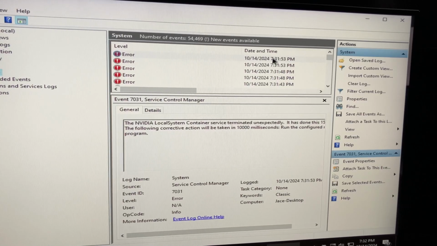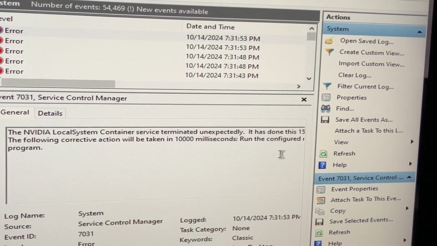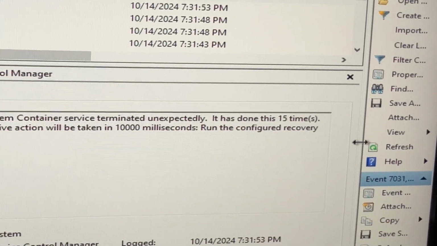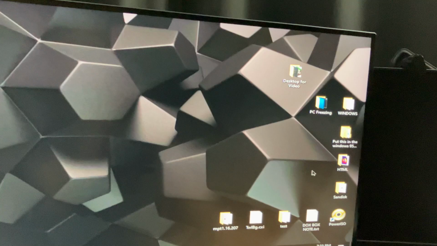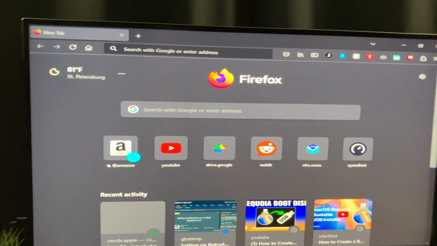All right, there's some errors. NVIDIA local system container terminated unexpectedly. It has done this, what is it? It's done it how many times? It has done this 15 times. All right, well, let's get out of here. Do I just have to reinstall NVIDIA drivers? GeForce Experience is on here. Can I run it? I can.